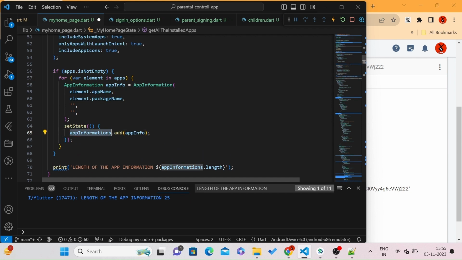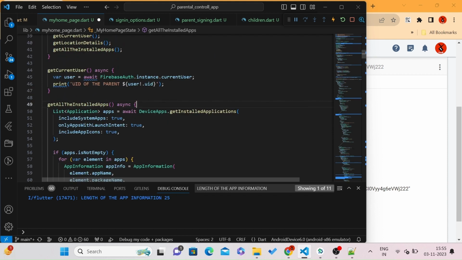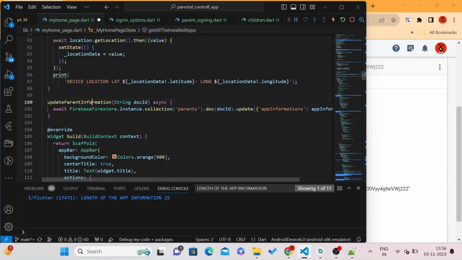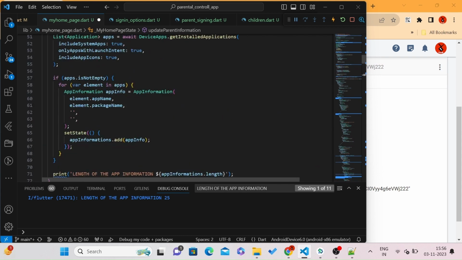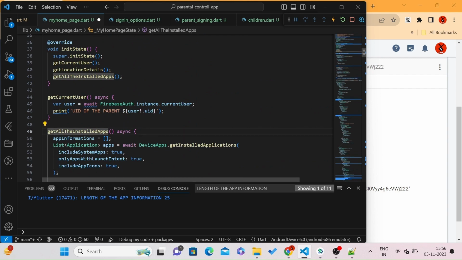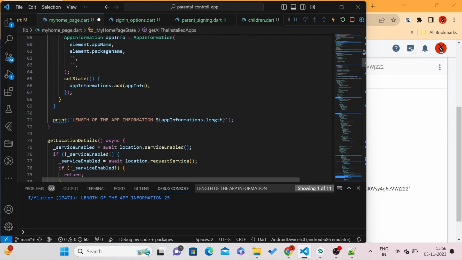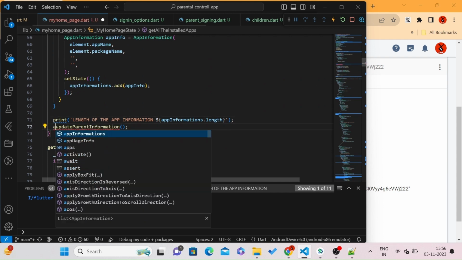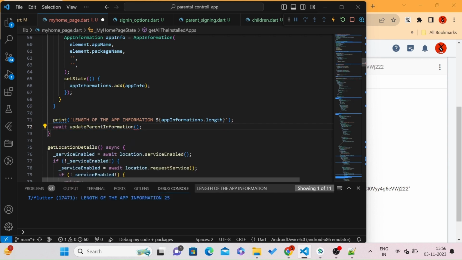Before adding the value to this list, always try to make it blank so that it should not duplicate the values. And let's call this method update parent information. From this method, get all the installed apps. After getting all the app information related details, we can update that one, and let's call this with the help of the await keyword.